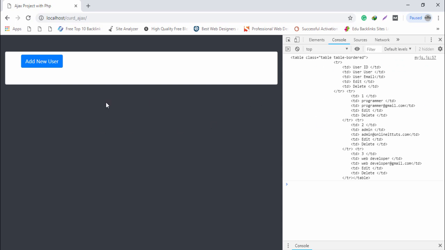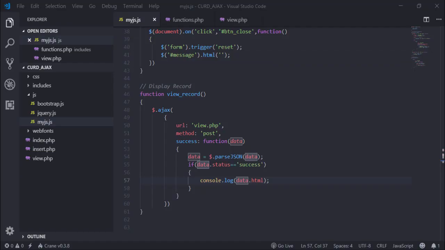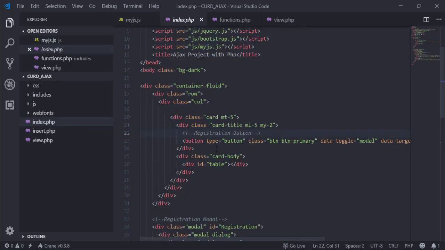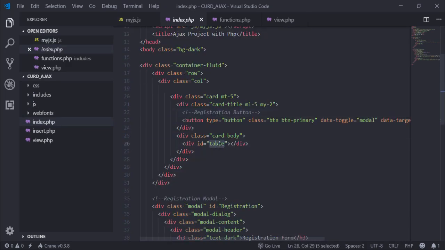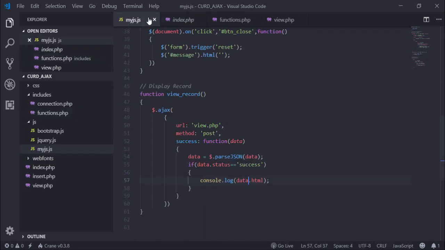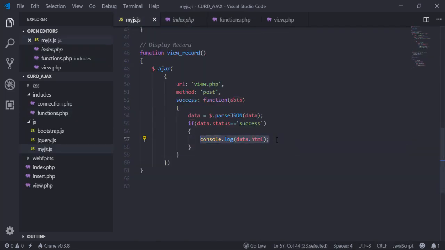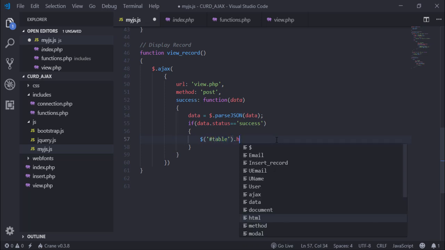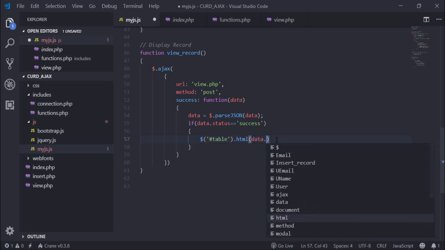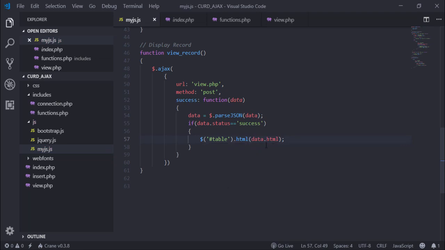I want to display this record on this page, so I go to my code editor and I have assigned the ID inside the index.php file. Where is that table? Okay, I want to display the record inside the card body section, so I will target the table ID to display the database record. So I go to my.js file and remove the console. I use dollar parenthesis #table, this is the ID. I use HTML data.html. Save and let's check it now.